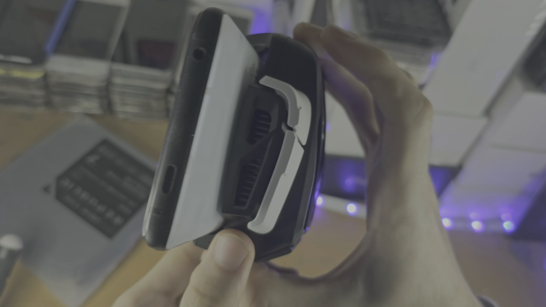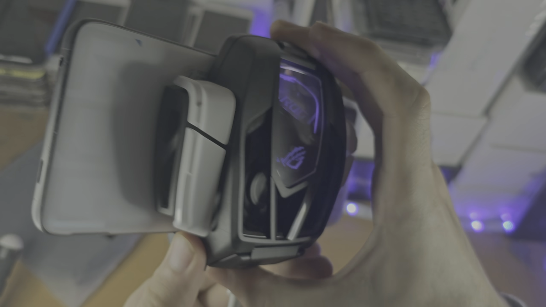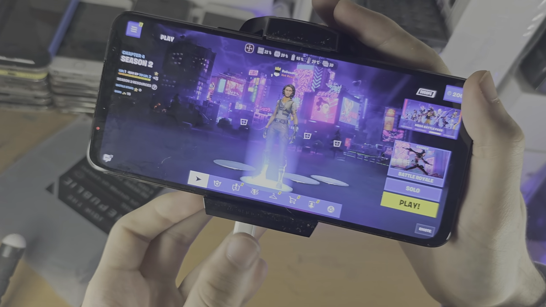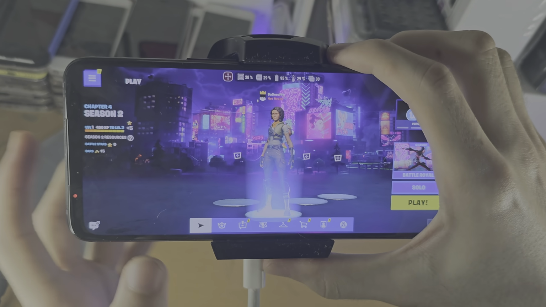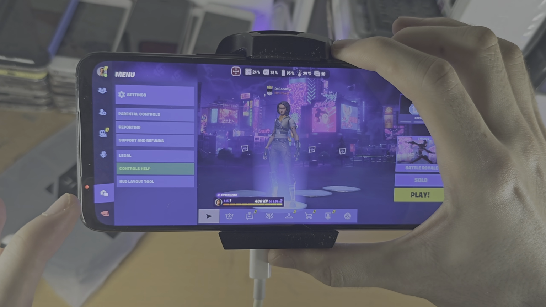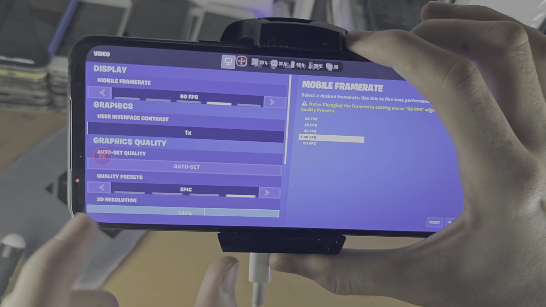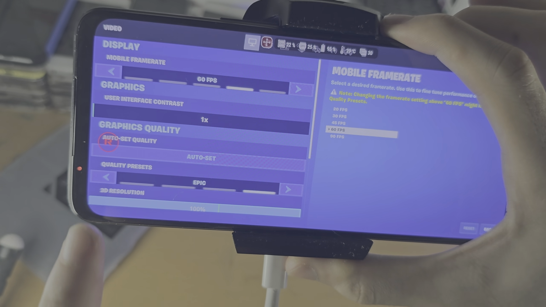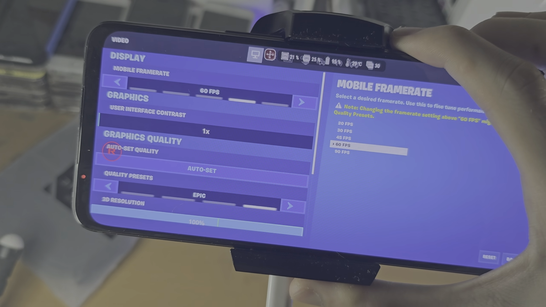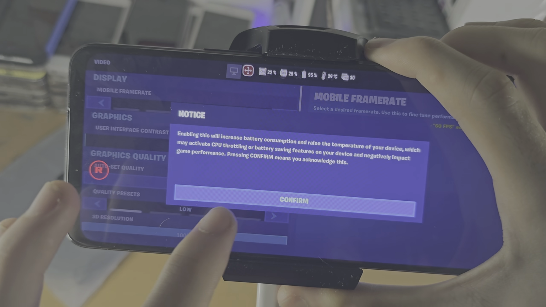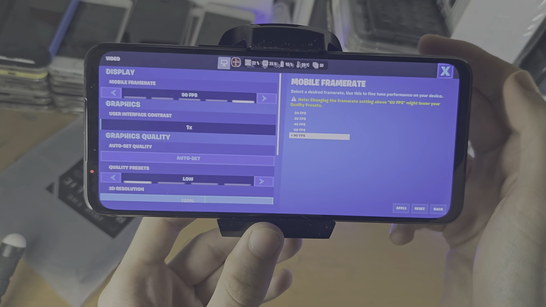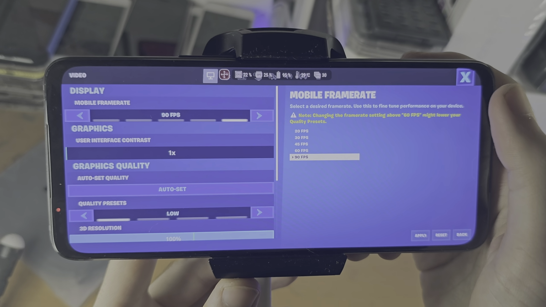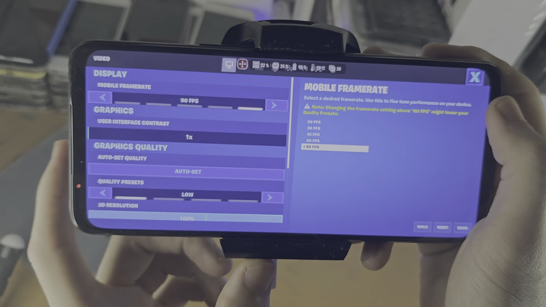Welcome everyone, this is probably the first phone to be able to run Fortnite on Android at the max graphics settings. So of course this is the ROG 7 Ultimate, and let's have a look at the graphics settings that we have available. So if we go to the settings here, we can run this game on epic graphics at 100% 3D resolution at 60. If you set the game to 90 FPS, the quality goes to low, and low honestly looks terrible, just being honest, it is very bad.